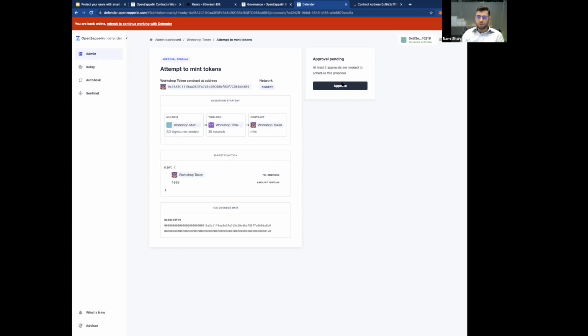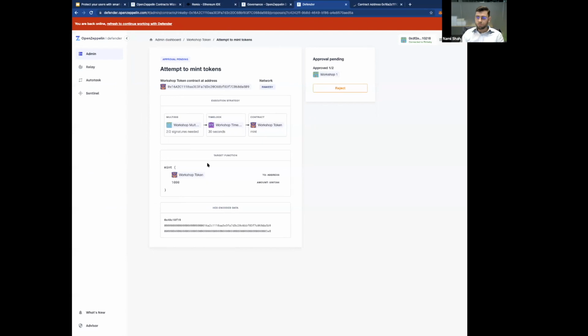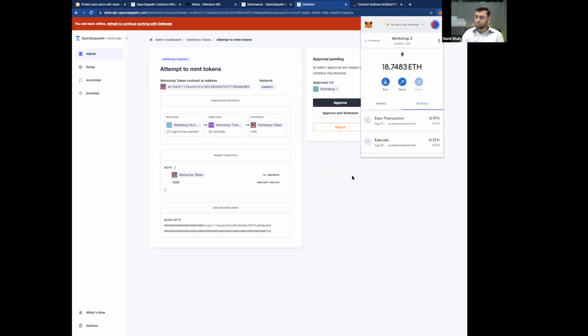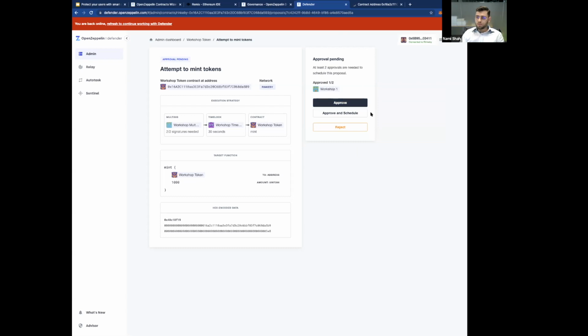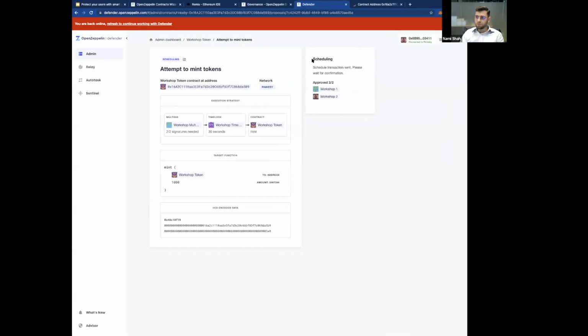So currently I'm logged in as workshop 1. So I'll just approve this action and then sign it. Keep in mind, I can still reject this. I'll then log in as workshop 2, which is a second signatory, and then I'll just approve and schedule this as well. There we go. So this is all approved and it's currently scheduling.